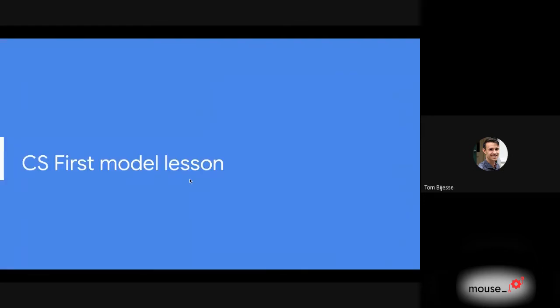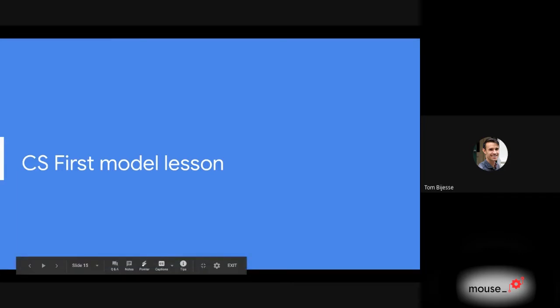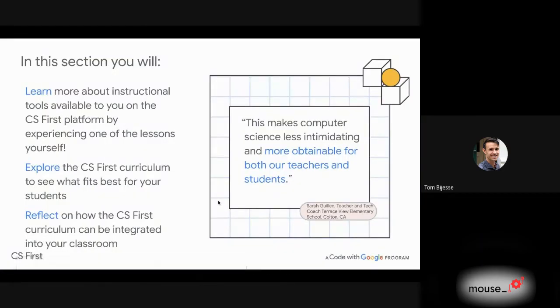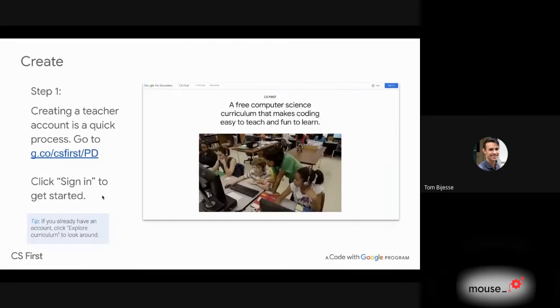Okay, next section, we're going to dive into the CS First model lesson. This is where you'll be going in and creating a project in CS First and in Scratch, and you'll be doing this as a student. So we're going to walk through it. I'll be the teacher in the class and you'll be working as a student. You'll be learning some of the instructional tools, exploring the CS First curriculum by doing, and then we'll reflect on it afterwards.